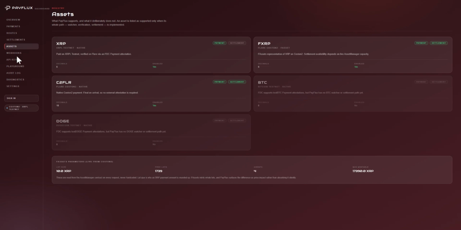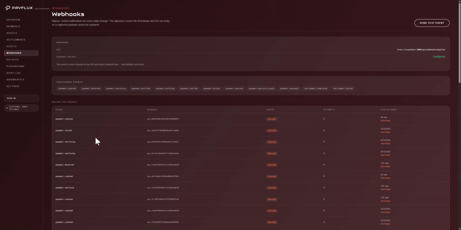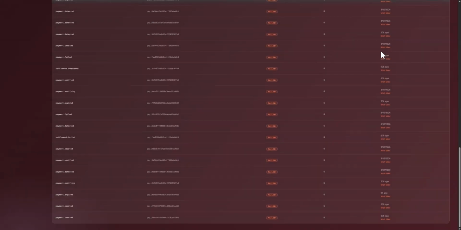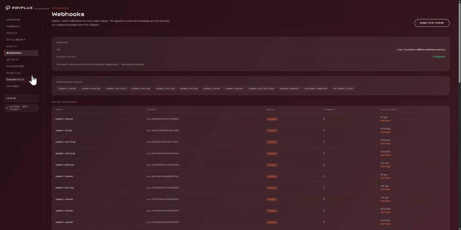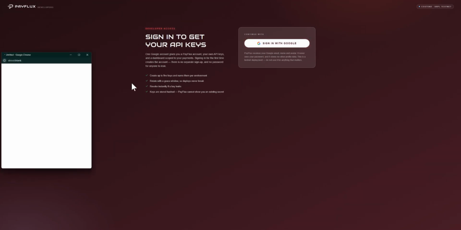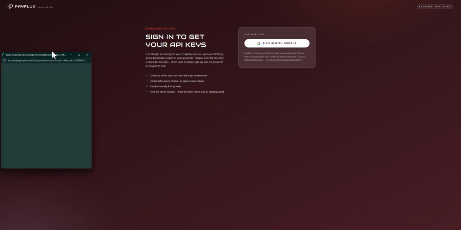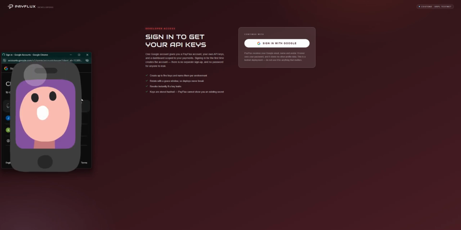Moving on to our webhooks. You have the option of defining your own webhooks, but for now, it's just configured to the API that was used in developing this. So I'm just going to sign into my Google account. It's going to prompt me to use one of my Google accounts to sign in as a developer in order to view and create API keys.